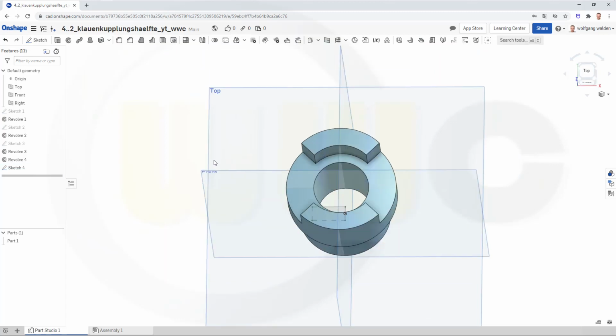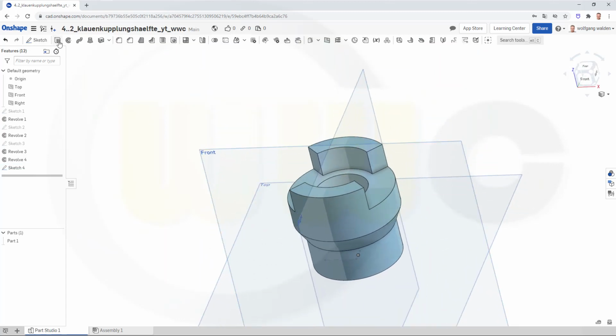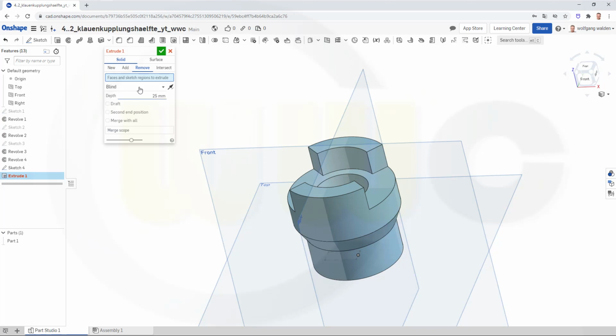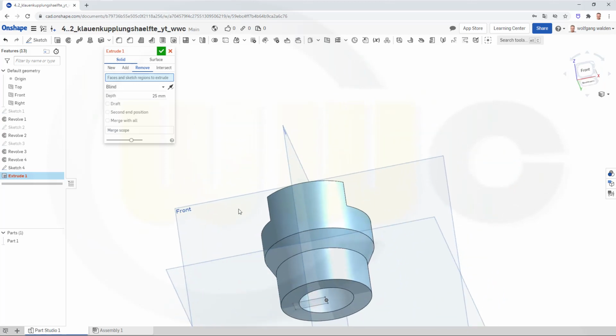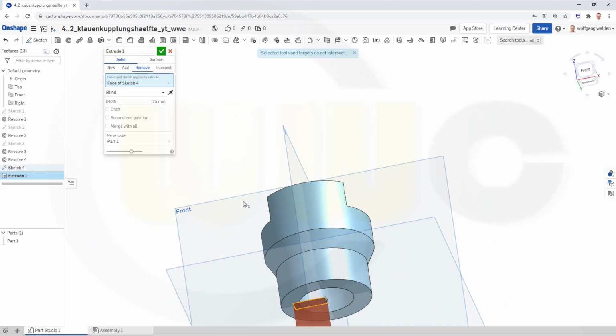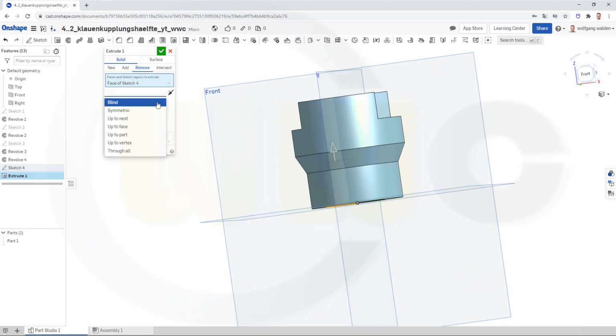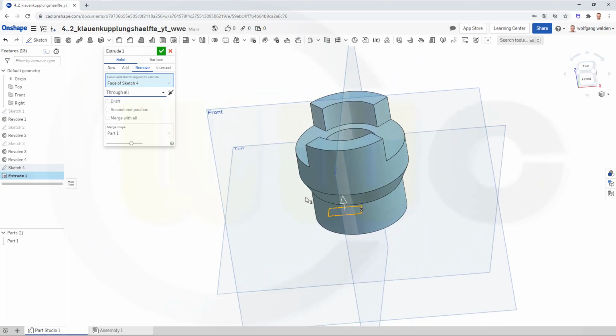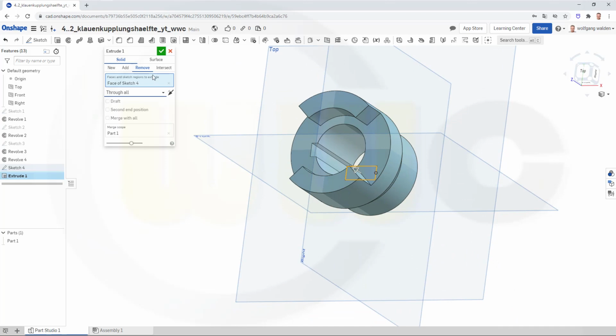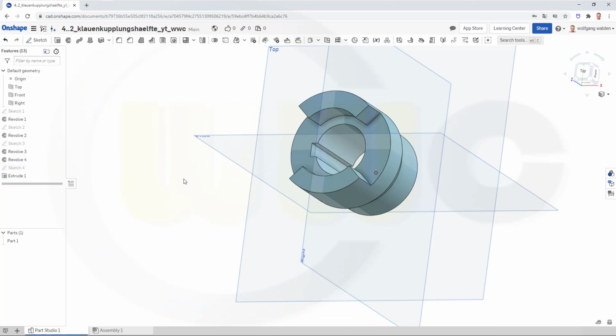Close that sketch. Let's make an extrude and remove with this profile here. So I want to remove, and the sketch would be this one down below. So how to select it? Maybe like this. Direction is wrong, so turn it around. And it could go up to or through all. Let's go through all, which should do that trick, and confirm.